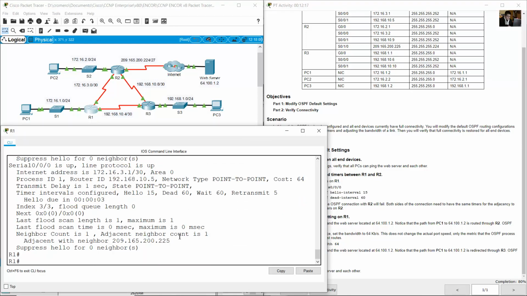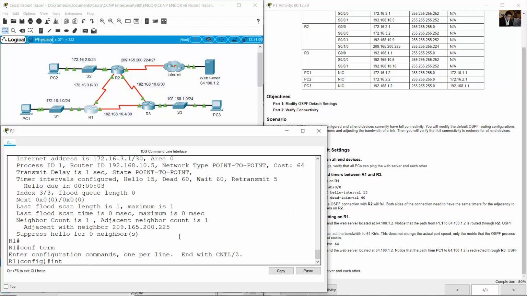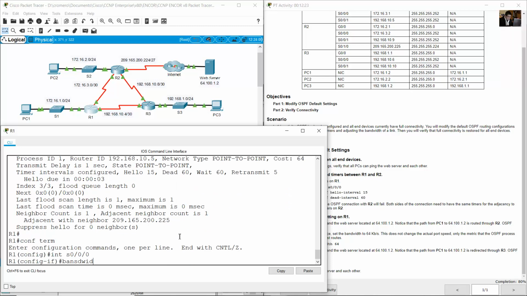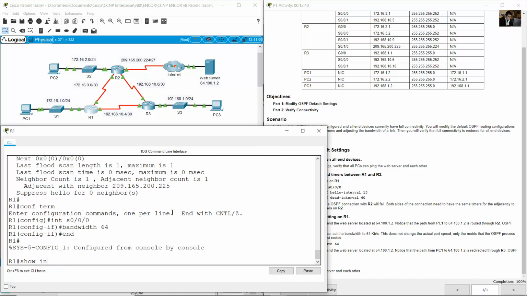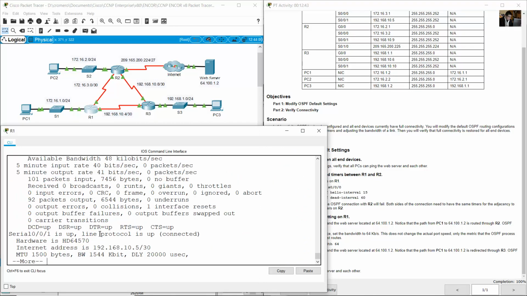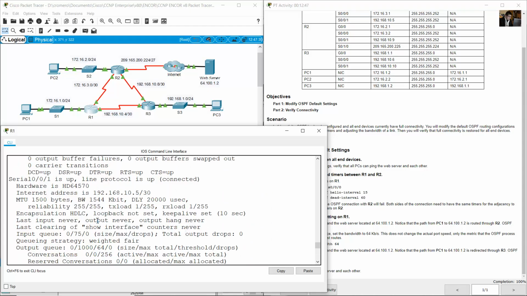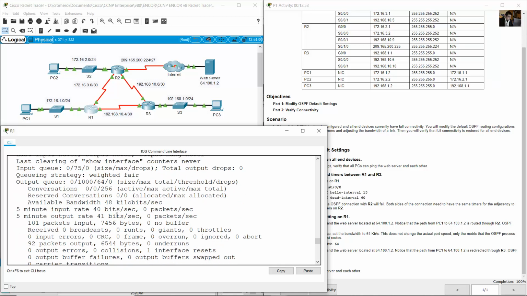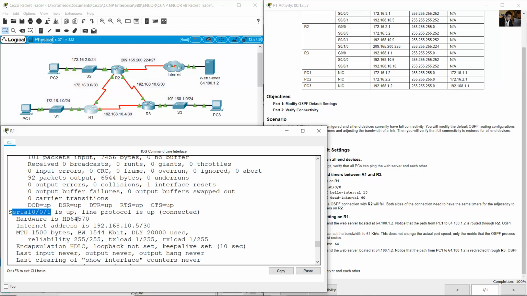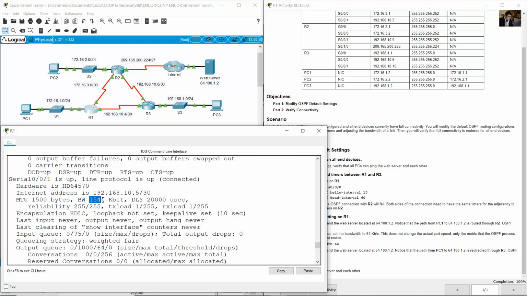Go to R1, enter, configure terminal, interface serial 0/0/0, bandwidth 64 kilobits per second. Enter. And verify with show interfaces. And you can see serial 0/0/0 bandwidth is 64 kilobits per second. And also you can see serial 0/0/1. By default, the bandwidth is 1,544 kilobits per second.